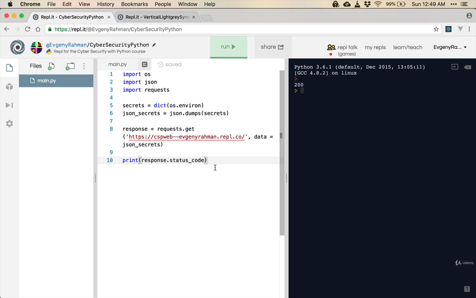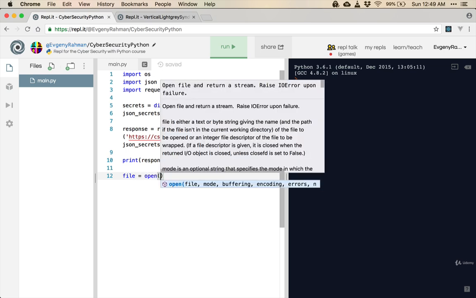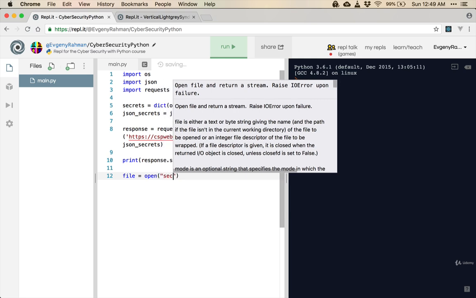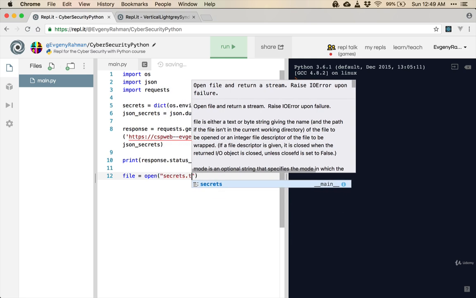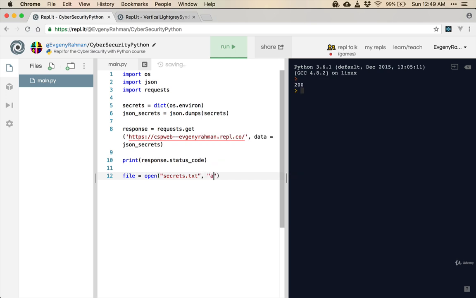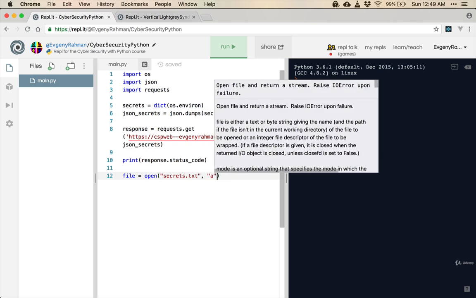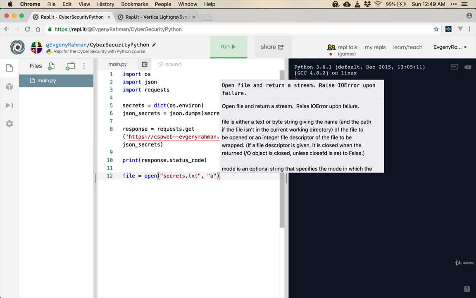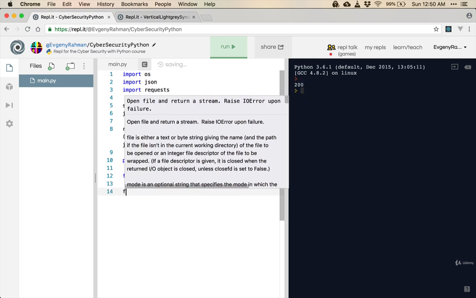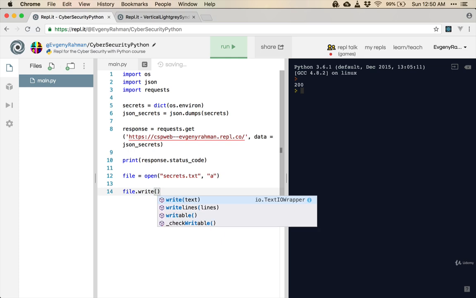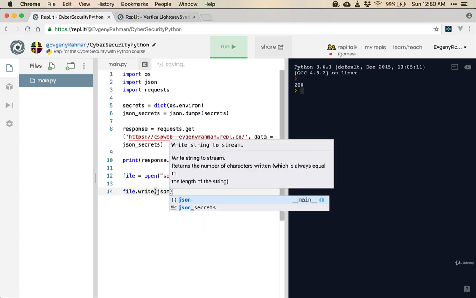But what if we don't want to send this? What if we just want to hide all the secrets that we're collecting into a file on the system where we are running our bot? So what we do then is we say file, and that's just the name of the variable, and we use this standard library method for opening files, and we'll open this file called secrets.txt, and we'll open it for append. That's what the A stands for, so that means that we're going to be appending to the file. And then we do file.write, and this is where we write out our secrets.